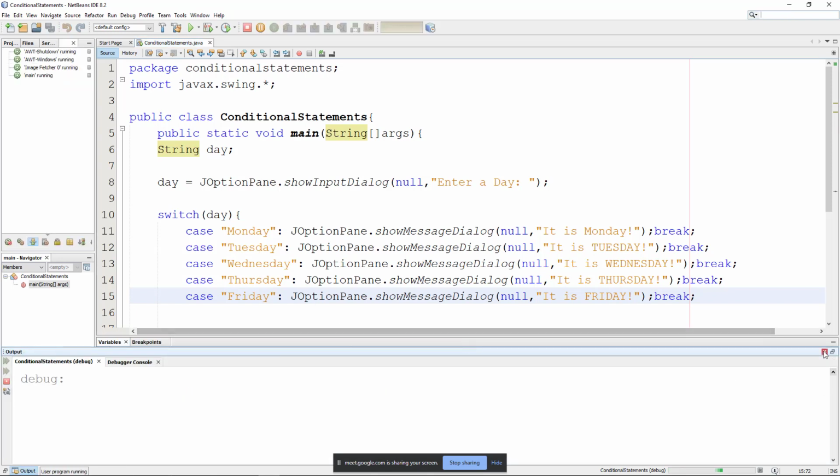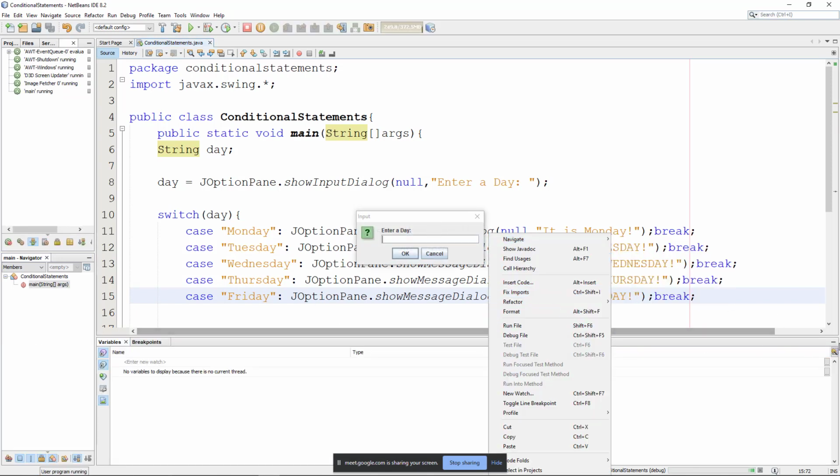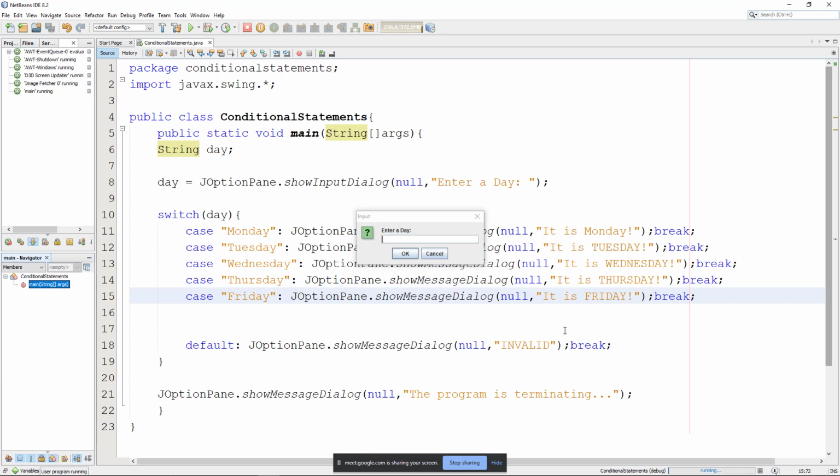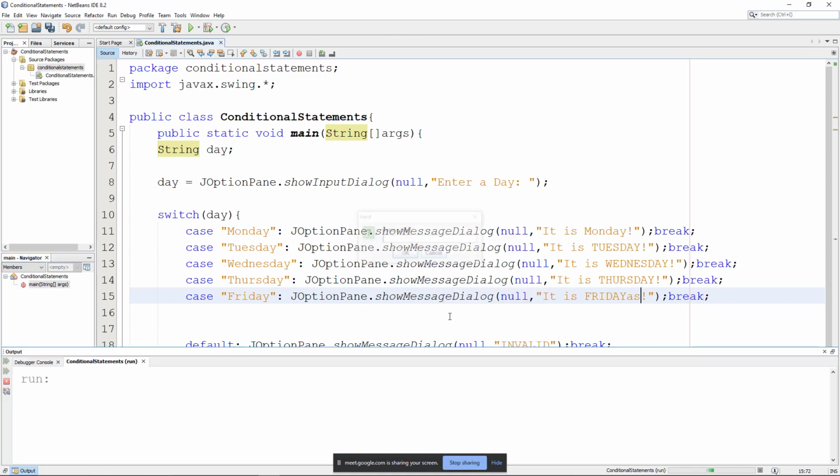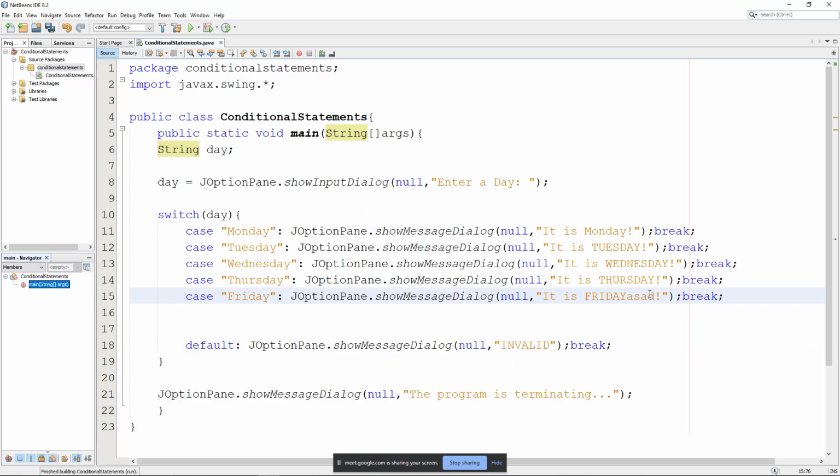Oops, bakit debugger? Ayan. Enter a day. If I entered Monday, there you go. Pasok sa program is terminating. Ganun siya. If I entered something that is not in the case, invalid. Program is terminating. Nagets ba natin? That is actually how your switch case work.